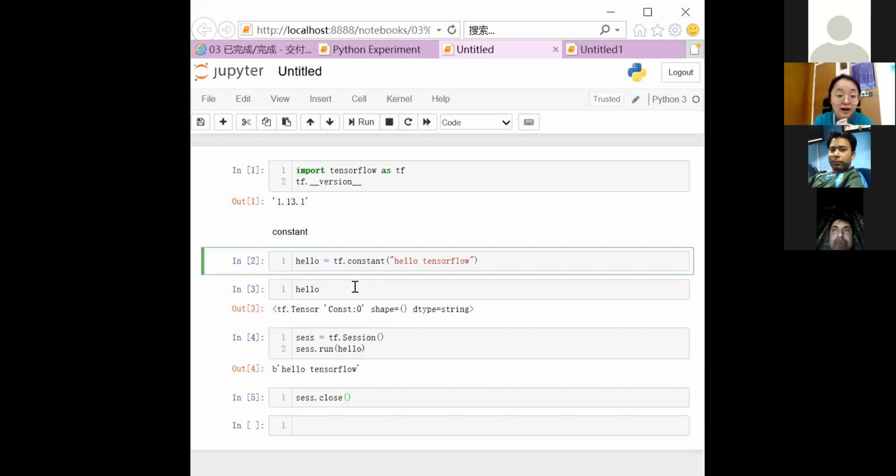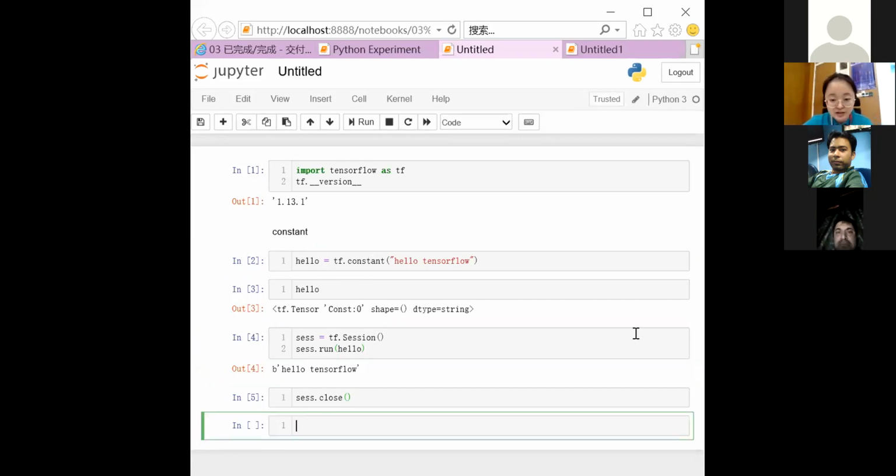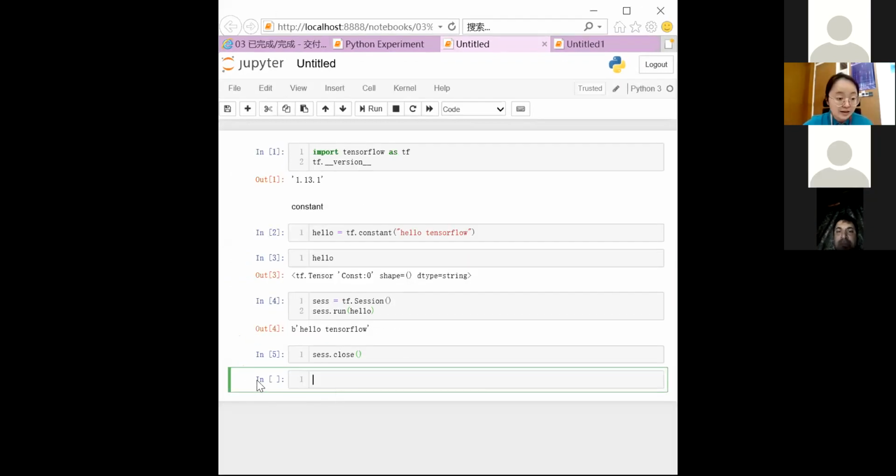So that is the basic process. First, we need to define the computational graph, then start the session, and then do some operations, like feed some input value and get some output. Here is a constant, and maybe we can have a look at some other example, maybe addition.